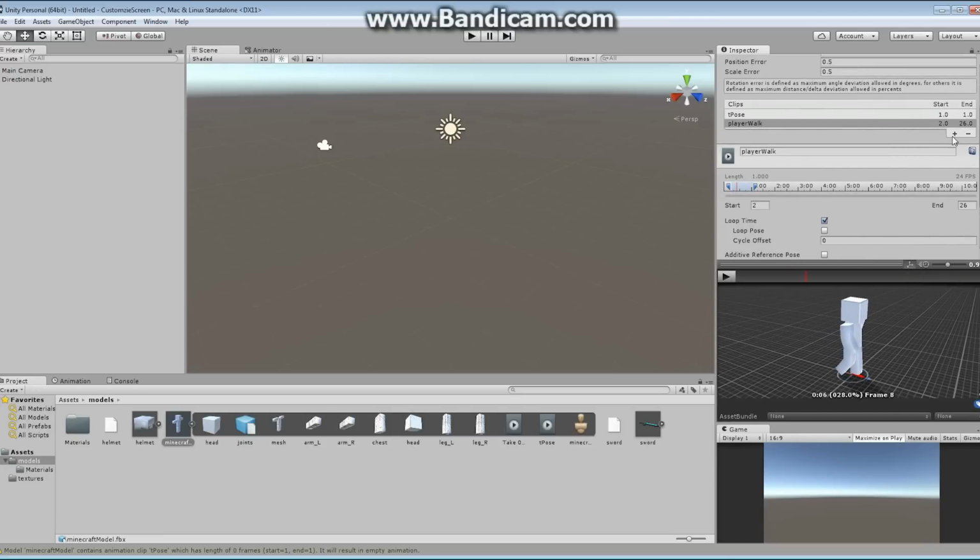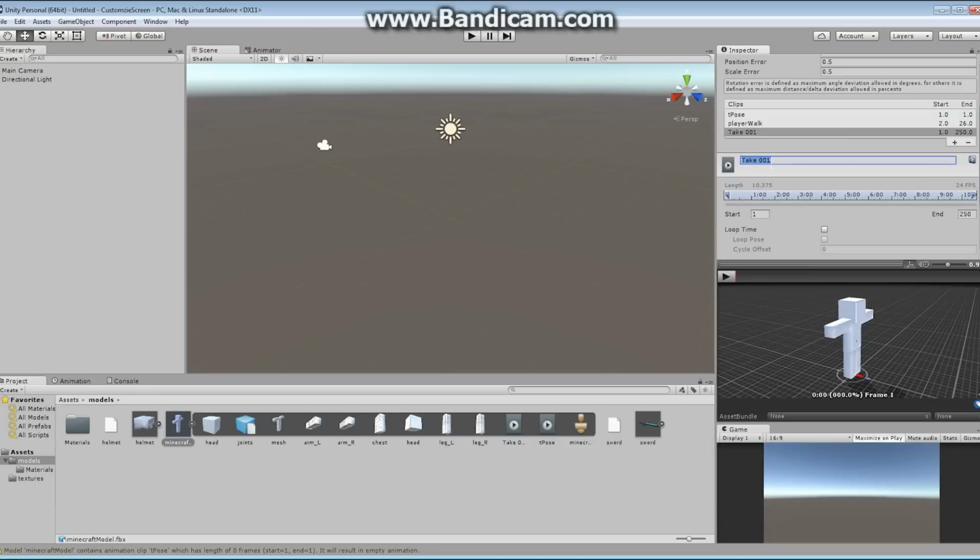The next one, I'm going to hit plus and call this one player run, and I'm going to hit return. Player run is going to go from frame 27 to frame 39. I know what frames it goes to because I actually created this character. All right, and that's also going to be looped.